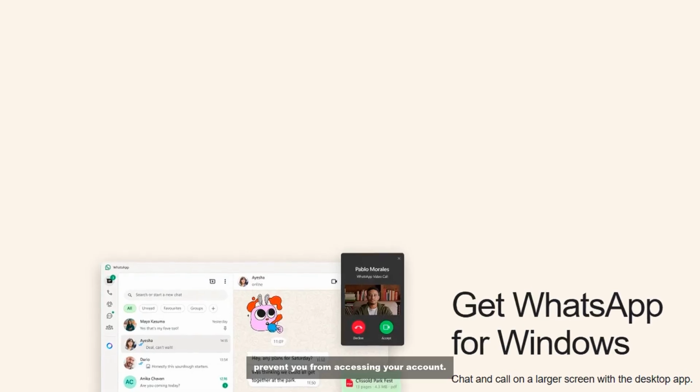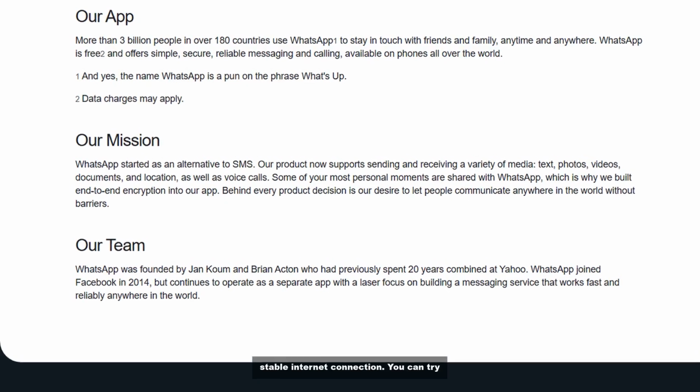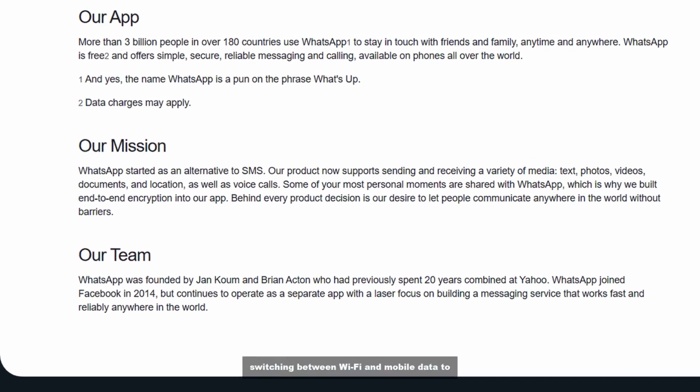Step 1. Check your internet connection. Ensure that your device is connected to a stable internet connection. You can try switching between Wi-Fi and mobile data to see if the issue persists.